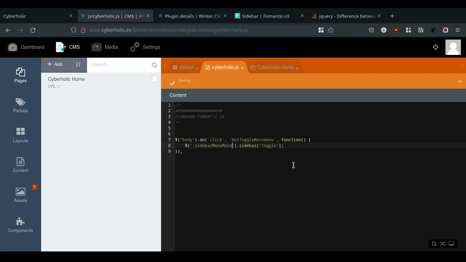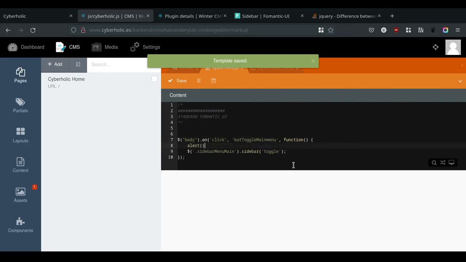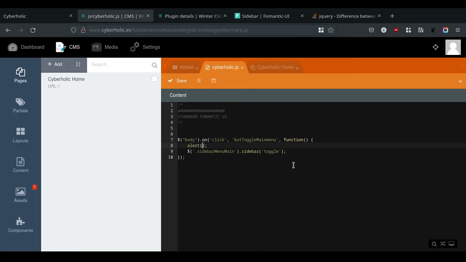What I'm going to try out now is put in here a simple alert just to see if the button works at all. Alert 1.